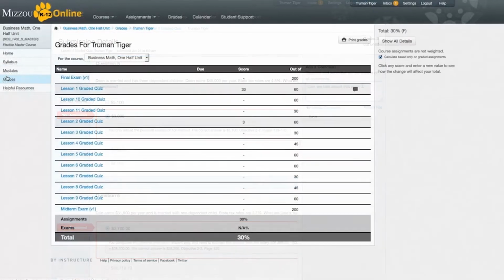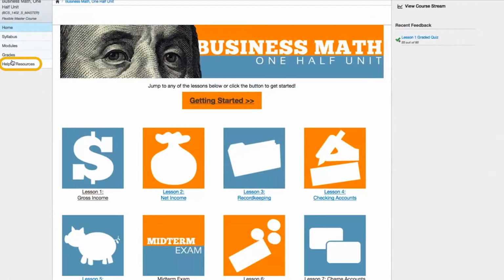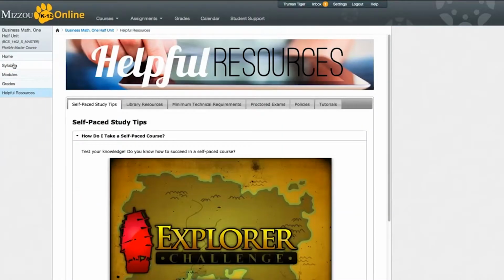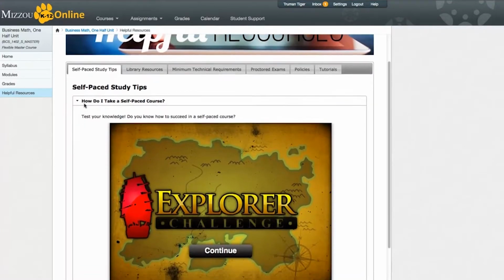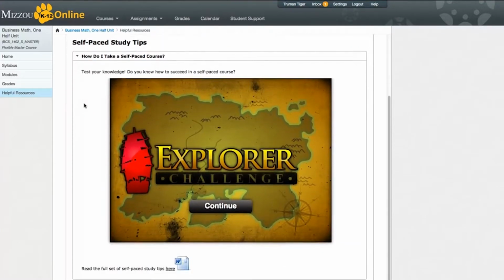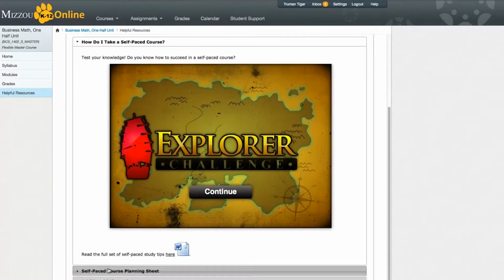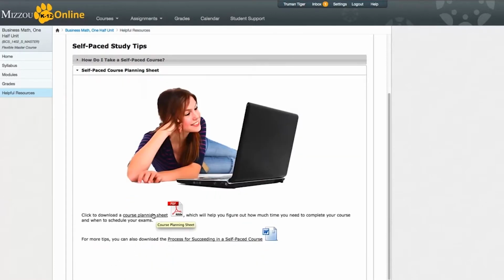If students want a printout of their grades, they can click on the Print Grades button at the top of the page. Finally, the Helpful Resources page contains quite a few tips for all Mizzou K-12 online courses. Students will find study tips and an orientation quiz. They can also download a course planning sheet to get organized and help themselves prepare.